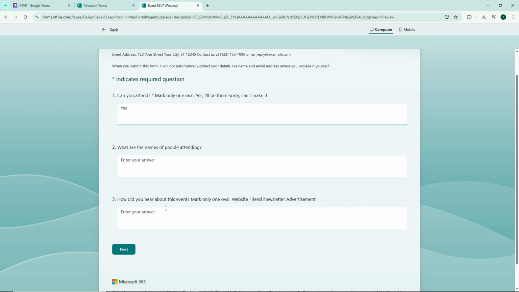And that's it. You've successfully converted your Google form into a Microsoft form, making it compatible with the Microsoft ecosystem.